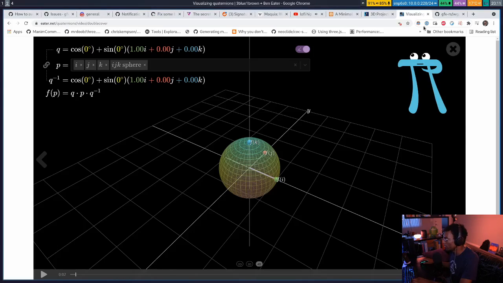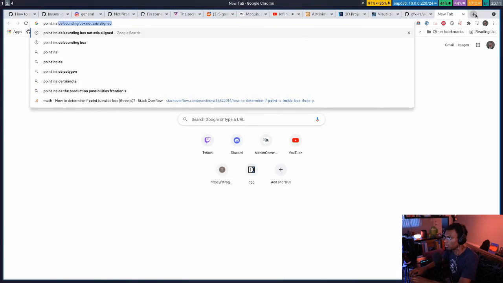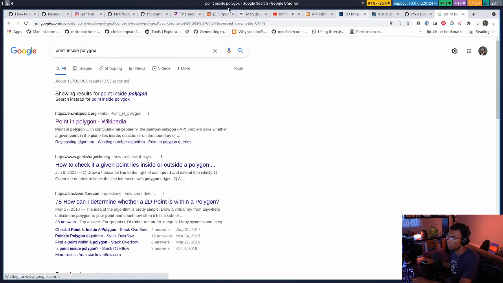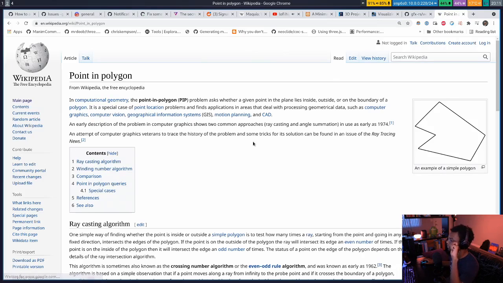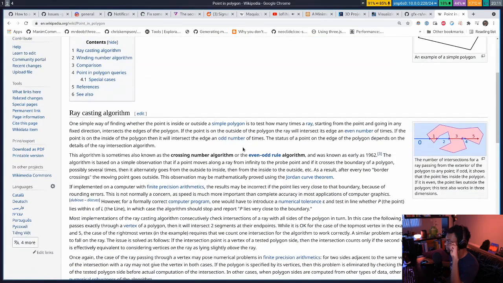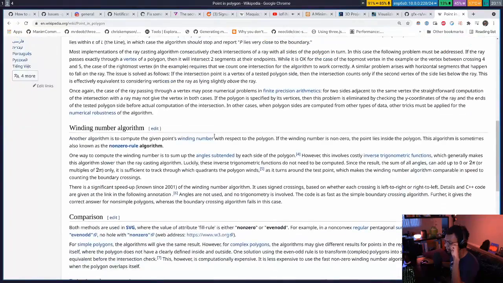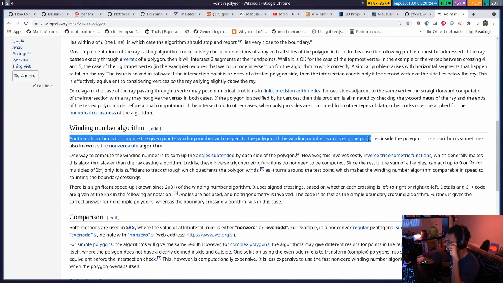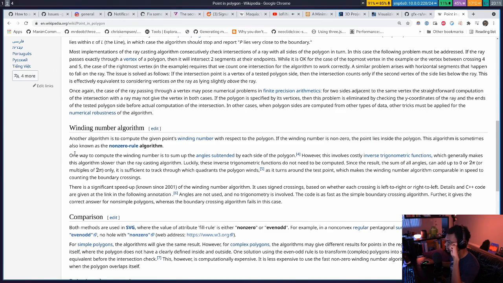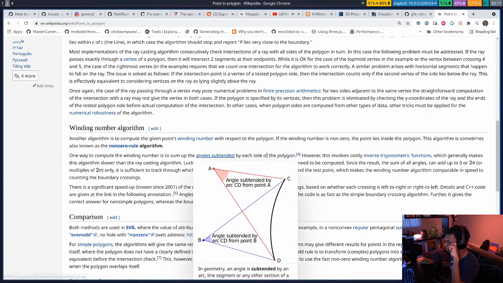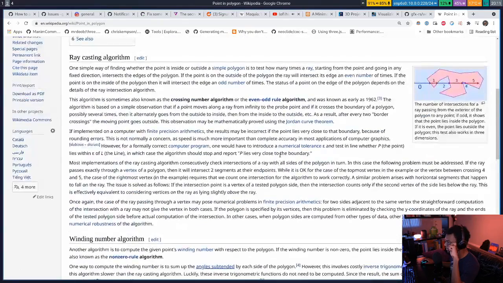So pop quiz, how do you tell if a point is inside a triangle? Polygons. Ray casting. There's more ray. The other thing was ray tracing, although maybe they're pretty similar. It's a winding number with respect to the polygon. If the winding number is non-zero, it's inside the polygon. Sum up the angles subtended by each side of the polygon.